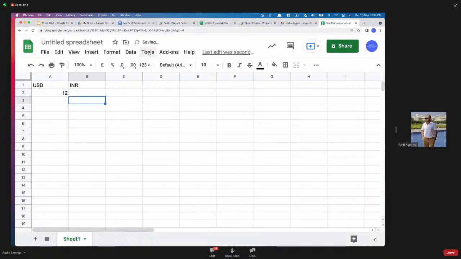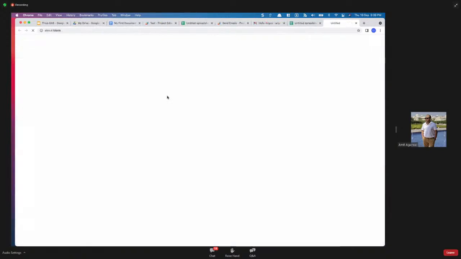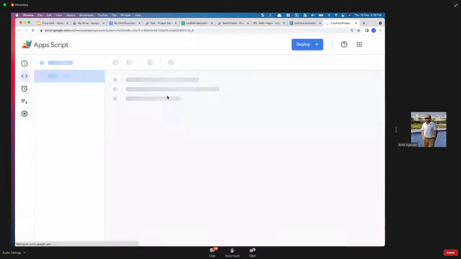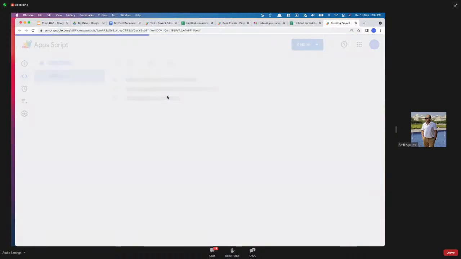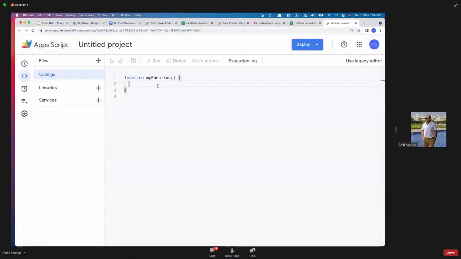Again, we'll go to the script menu. And here we'll write a function called USD to INR. And this will have an argument, which is the amount in USD. And we'll return the amount multiplied by some rate, 75. This is a very basic JavaScript function. It takes some value, multiplies that with 75 and returns a value.